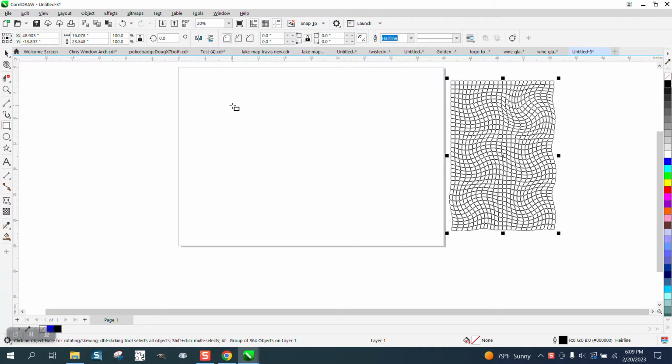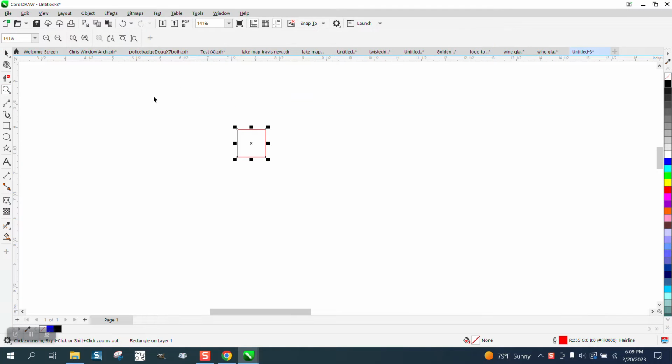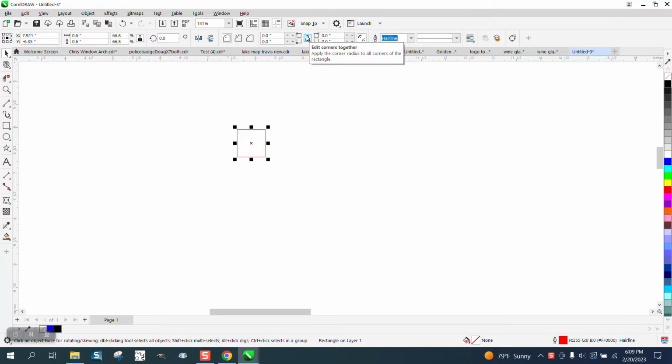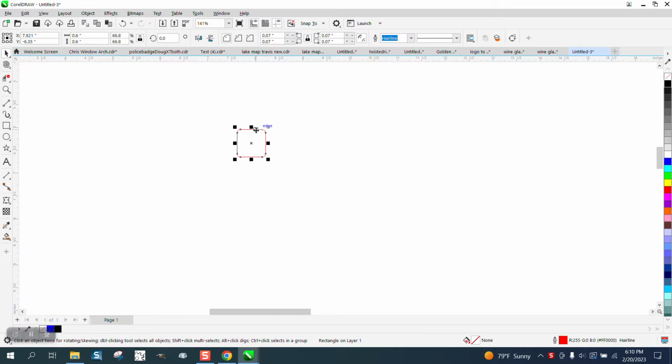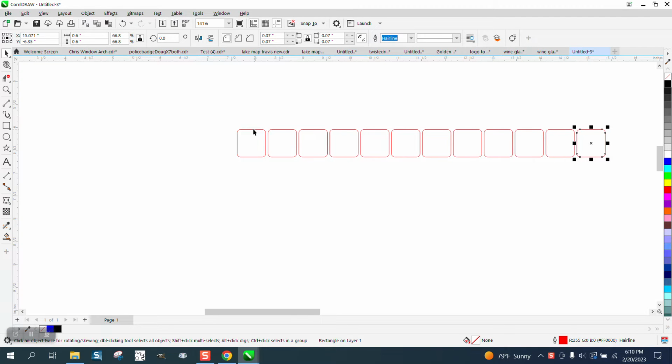Let's take a square and make it like 0.6. Let's go ahead and give it rounded corners. With my edit corner ratio locked, I'm going to give it a little bit rounded corners. Now we're at 0.6. I'm going to set my nudge factor to 0.65. I'm going to press Ctrl+D and then hit the right arrow key, and I'm not going to make it quite as big this time.